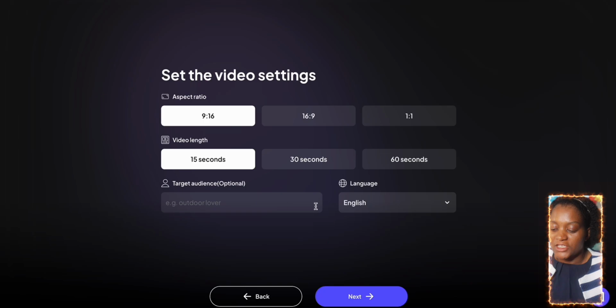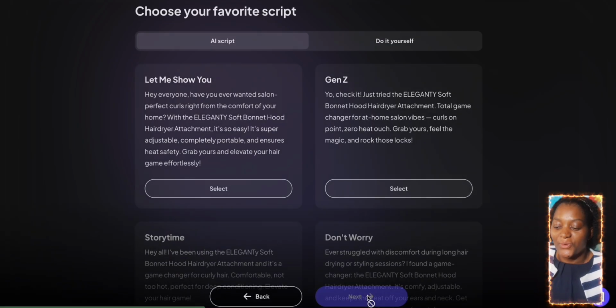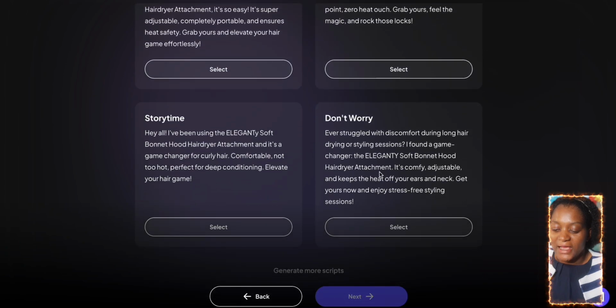Now you just come here, change your language. Let's say you want any other language apart from English, you go ahead and choose it from here. When all of that is done, if you want to put your title here or your target audience, you go ahead and click on next. It's going to generate different scripts for you. So now look at the different scripts that it has generated.